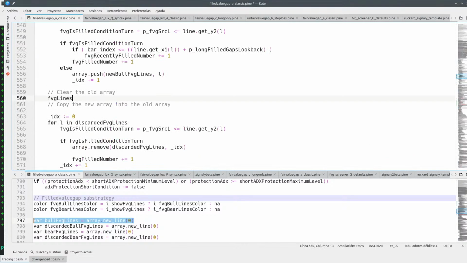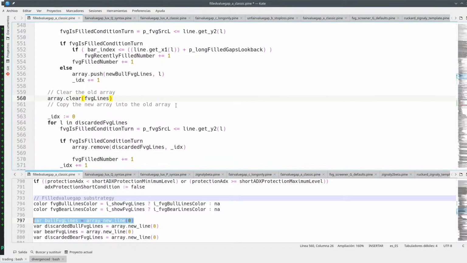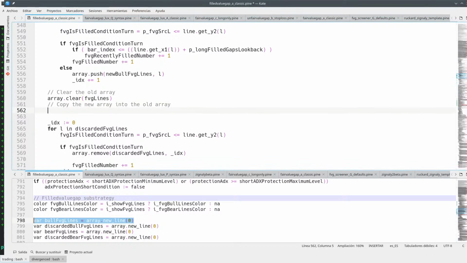So we've got this clear. Now this is to, so it's array clear. Is it like this? Array clear, and yeah, that's it. And so how do you copy the new array into the old array? New array into the old array.